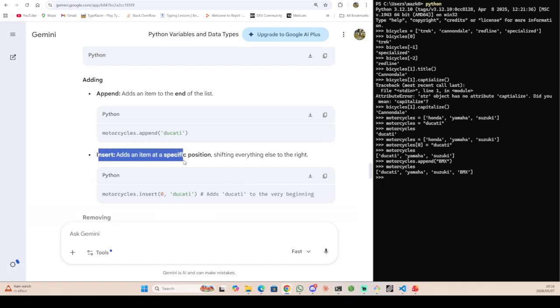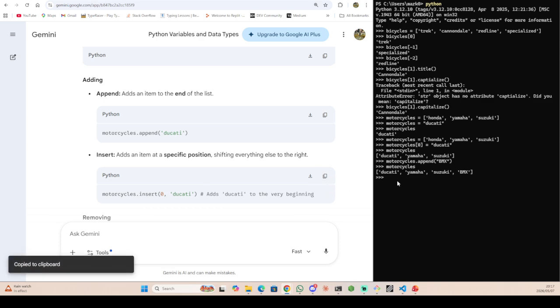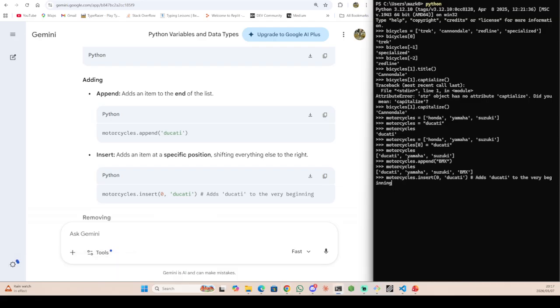So we can also insert in the middle wherever we want to insert, but insert uses two parameters. First is going to be the position where you want to insert it, and whatever is on the right side is going to shift to the right. Yes, and then whatever you insert is going to take the place there. So we're also going to try that as well. Let's place that in here.